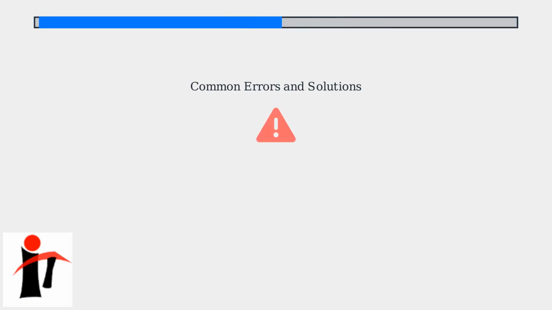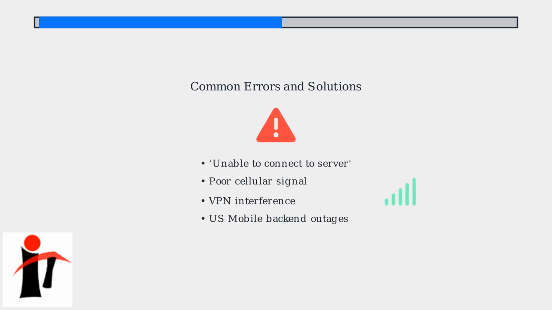Common errors include unable to connect to server, which often indicates a poor cellular signal, VPN interference, or back-end outages at US Mobile. Verify your device has a stable internet connection and that no VPN is active during activation.